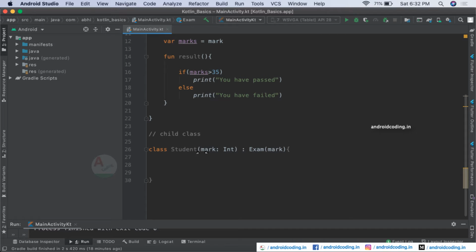In the student class I want to have one more parameter called name, because we want to segregate the students according to their name, right? I am adding one more parameter name here, and inside the student class I am not going to declare any variable or any method. I don't want to declare anything.